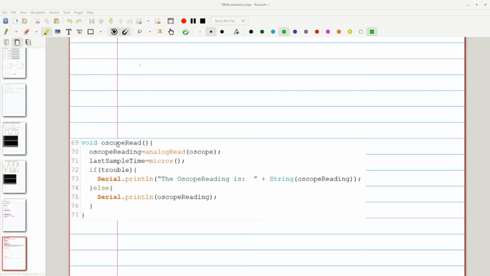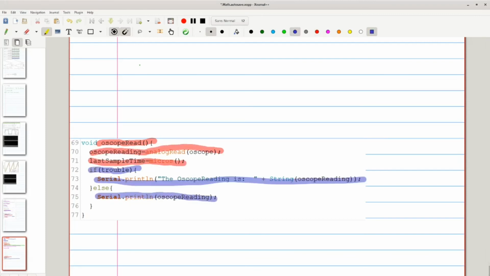Lastly, there's the Oscope Read function that I've written. All this function is designed to do is check the reading on the oscilloscope, reset the timer, and then print the Oscope reading.